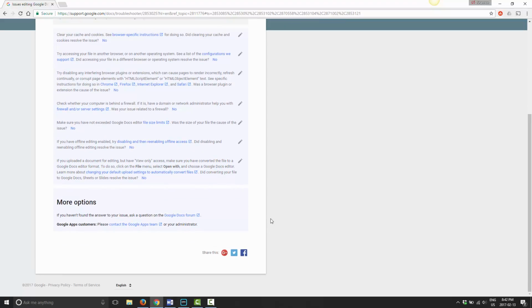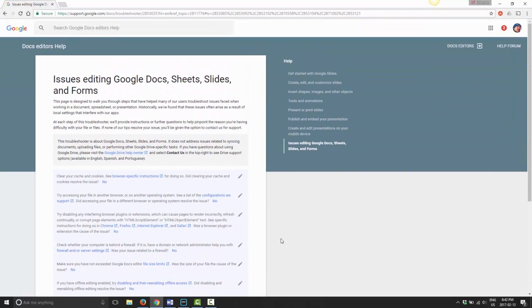And then that's it. You're through the tutorial. If you haven't found a problem, then you can go to the Google Docs forum and ask your question there, describe your problem, post any screenshots of the issues that you're having. And if that doesn't work, you can always go to the Google Apps customer care, by contacting the Google Apps team. So that's it. That's how you go through the Google tutorial or troubleshooter to try to resolve issues that you're having with accessing your Google Slides. Hope this is helpful.